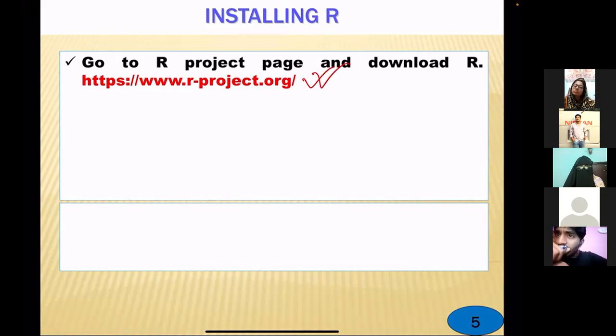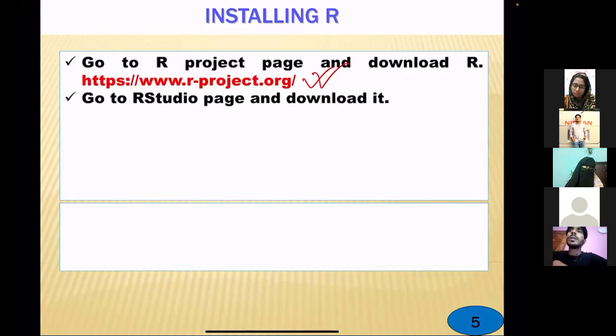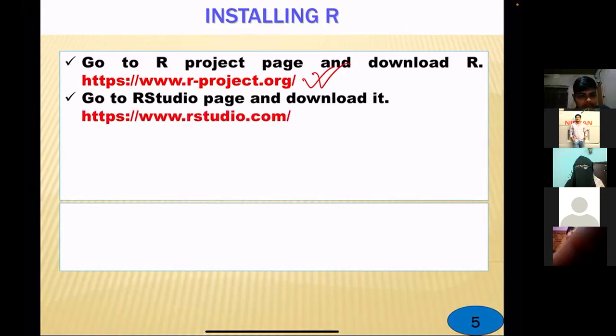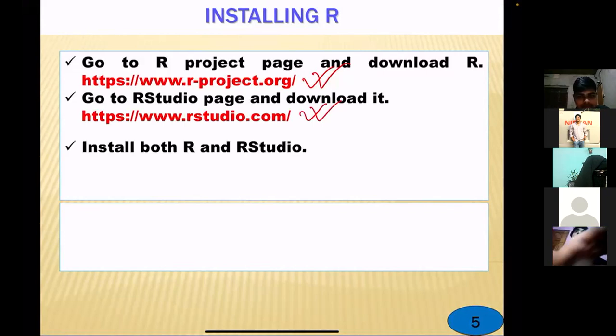Then what you have to do? You have to install R, right? Then go to the R Studio page and download it. What is the site name of R Studio? Can you remember? Sir, rstudio.com. Exactly, rstudio.com. So this is your second job, right? Okay, good. So you are recommended to install both R and R Studio, because the job is quite the same.